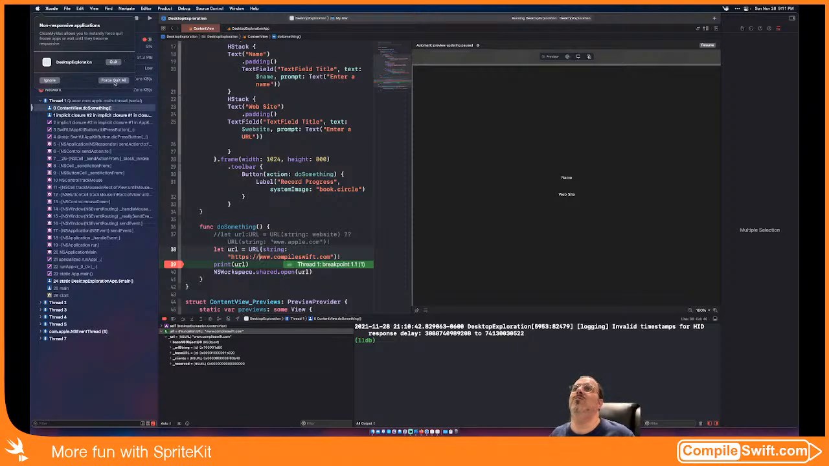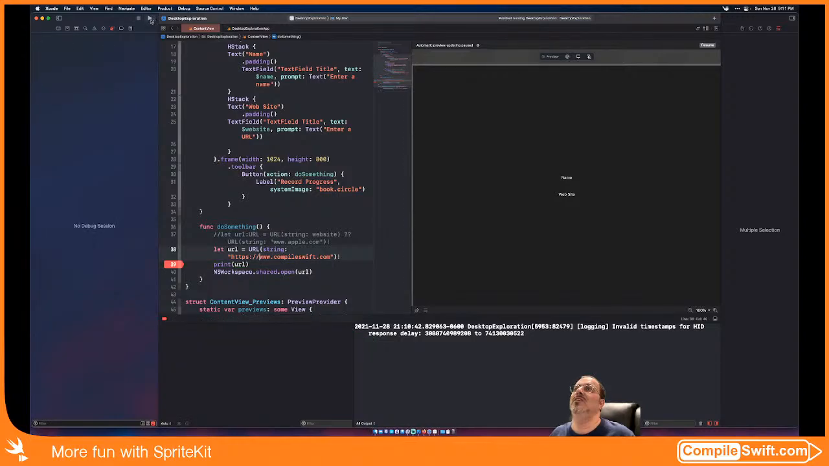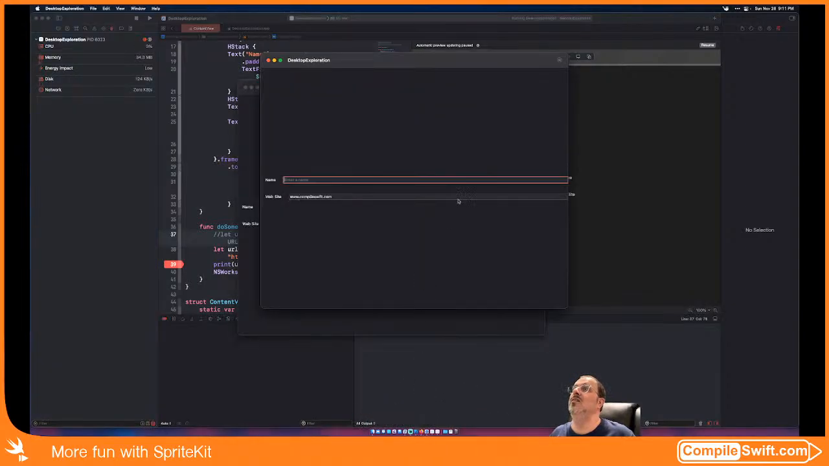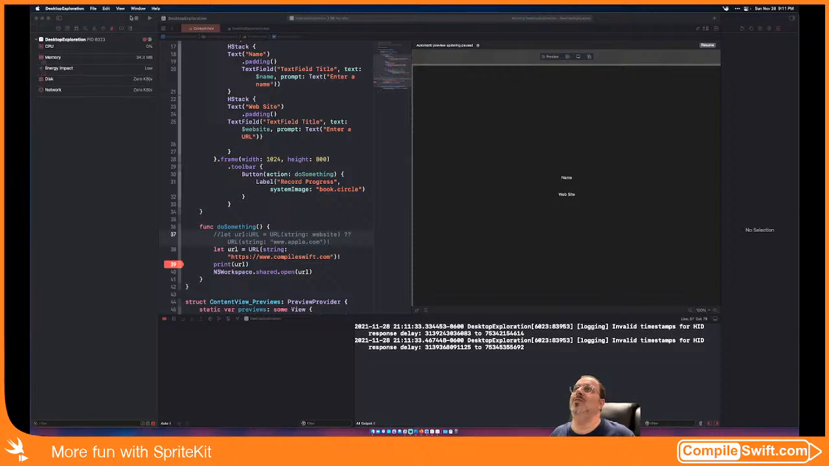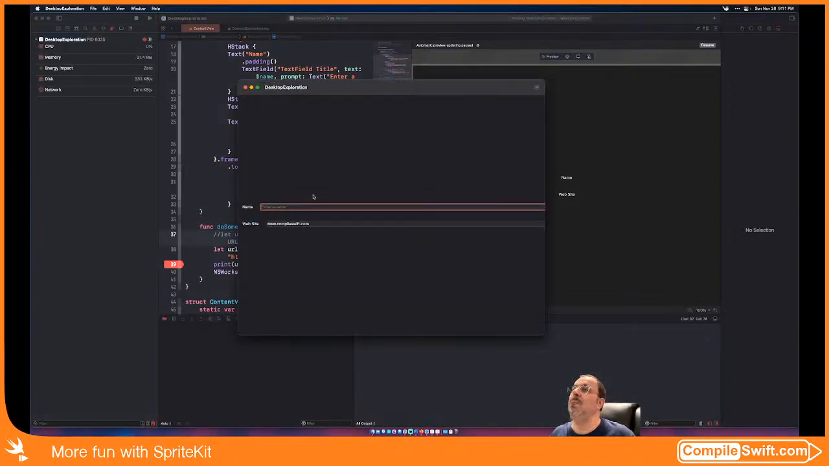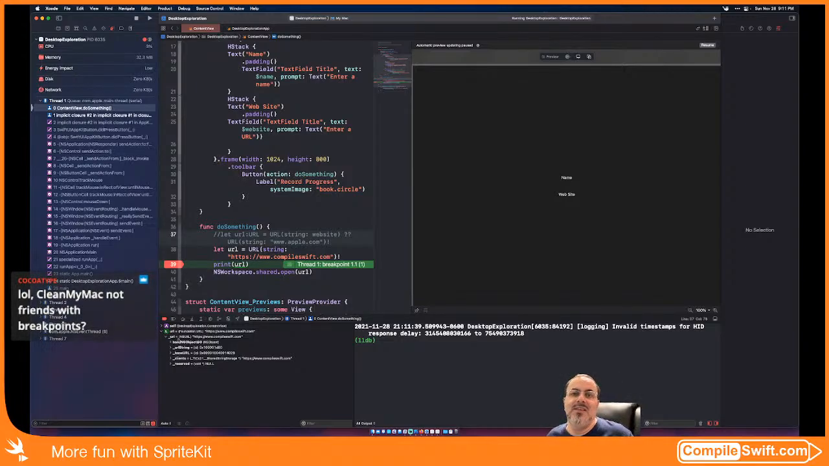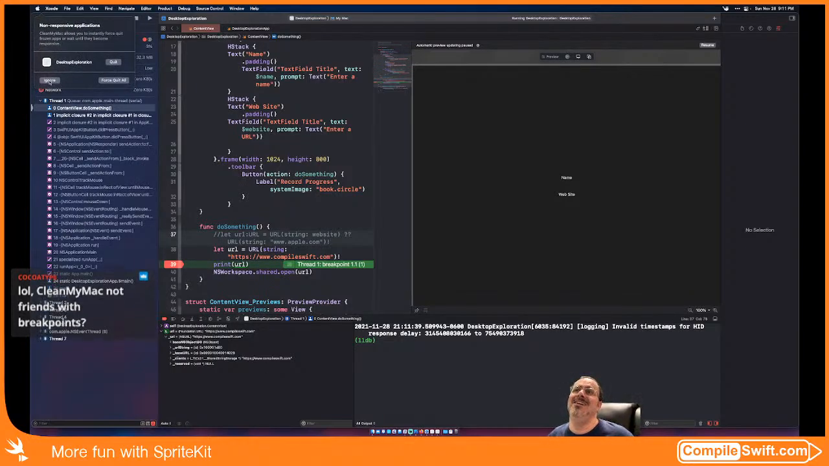Oh, yeah. Force quit my failing app, please. Okay. I don't know which one it is now. Stop it. Foundation URL, NSURL. Clean My Mac is not friends with breakpoints. Hey, don't not clean my Mac. Clean My Mac cleans out a ton of crap on my machine, but doesn't like it. Yeah. It's like, hey, I don't know what a breakpoint is. Why would you be doing this? People still write Mac apps? I should force quit this right now.